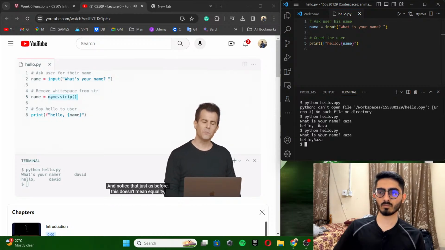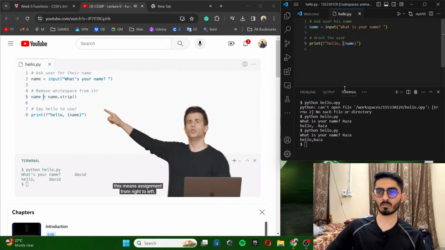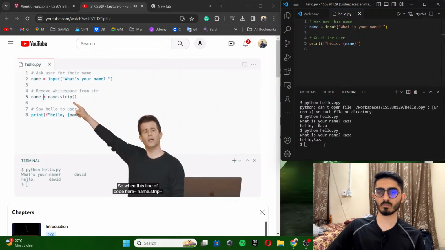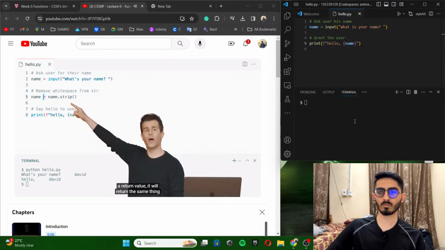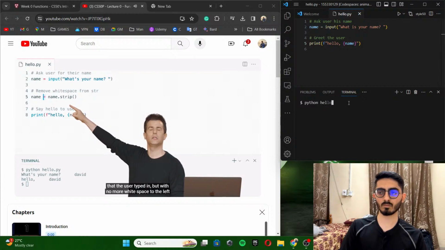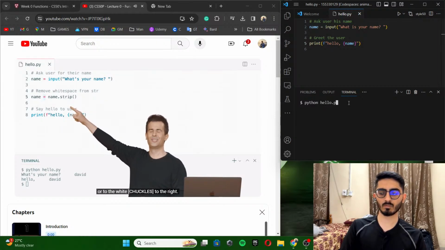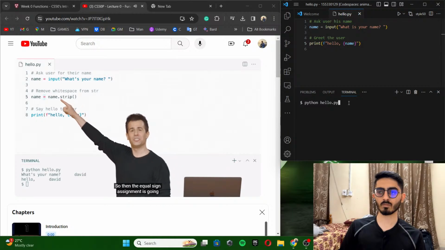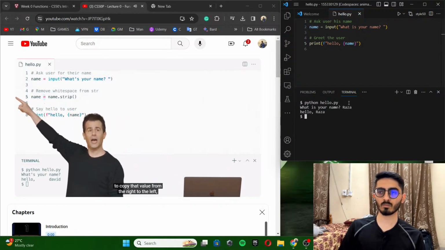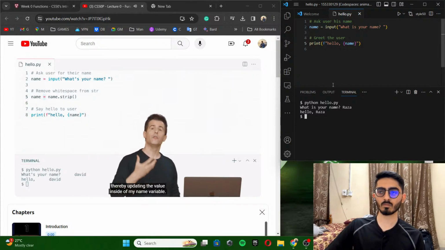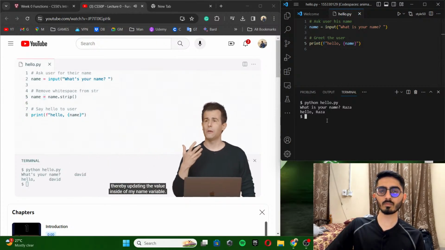And notice that just as before, this doesn't mean equality. This means assignment from right to left. So when this line of code here, name.strip, returns to me, aka a return value, it will return the same thing that the user typed in, but with no more white space to the left or to the right. So then the equal sign, assignment, is going to copy that value from the right to the left, thereby updating the value inside of my name variable.